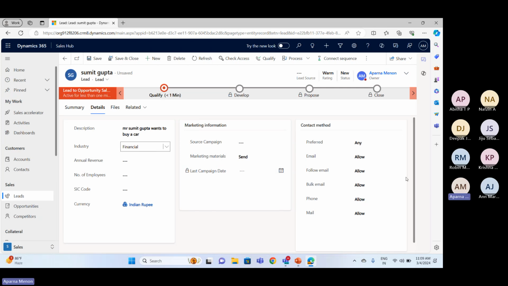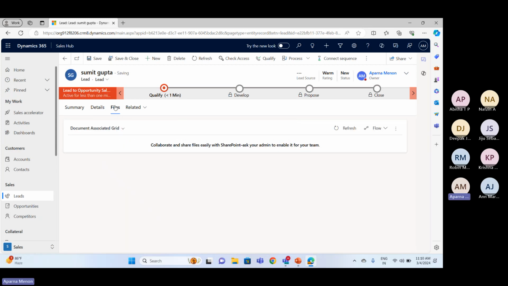These are the preferred ways in which Mr. Sumit should be contacted, and we can set up all this information like emails, phone calls, mails, and all. Then the next tab, in here, we would be asking the customer for his driving license or other documents. All those can be uploaded here. And in Dynamics CRM, it is well integrated with SharePoint. So if the files are uploaded in here, it will be reflected in SharePoint and are accessible to other people in your organization.